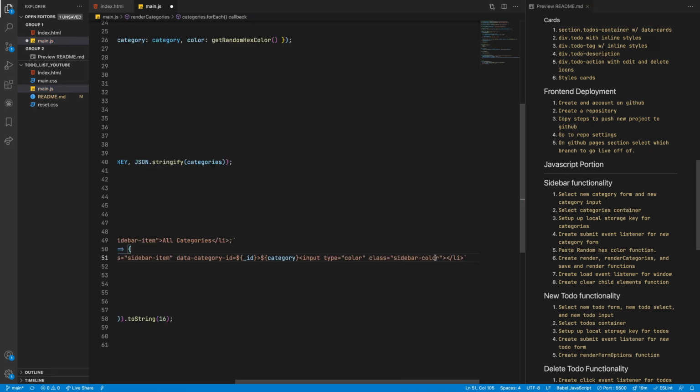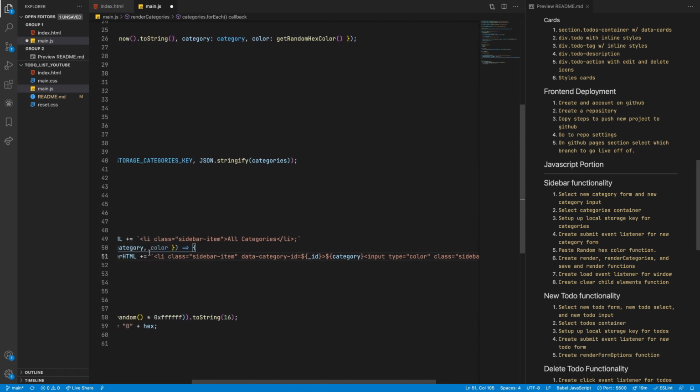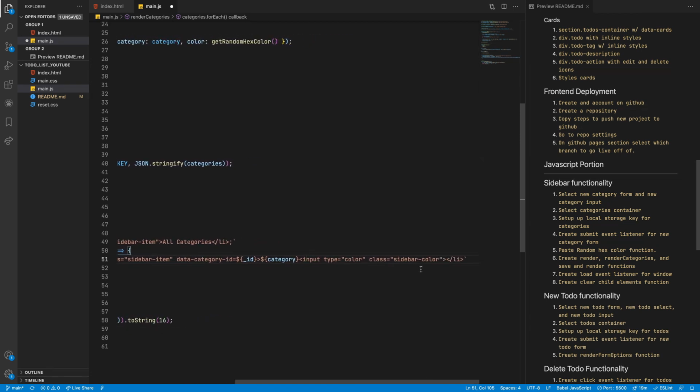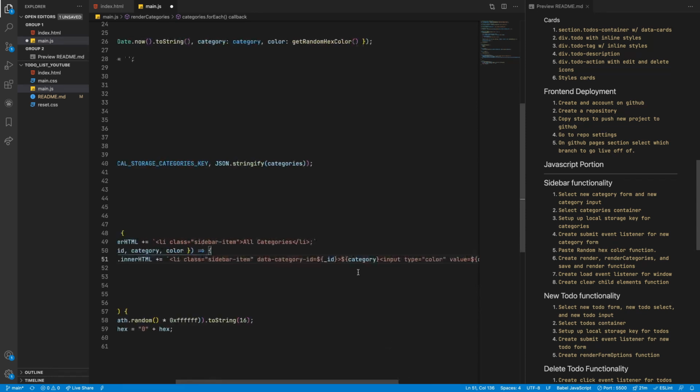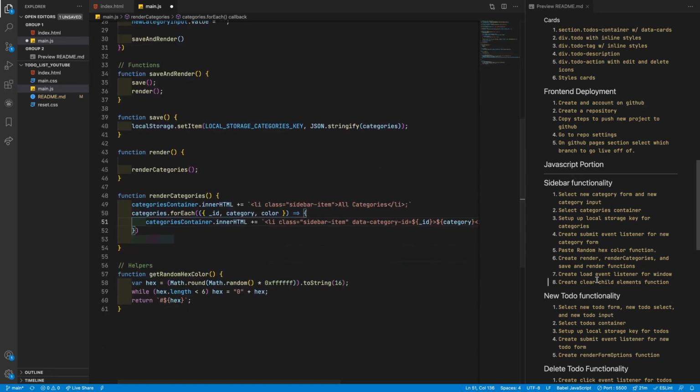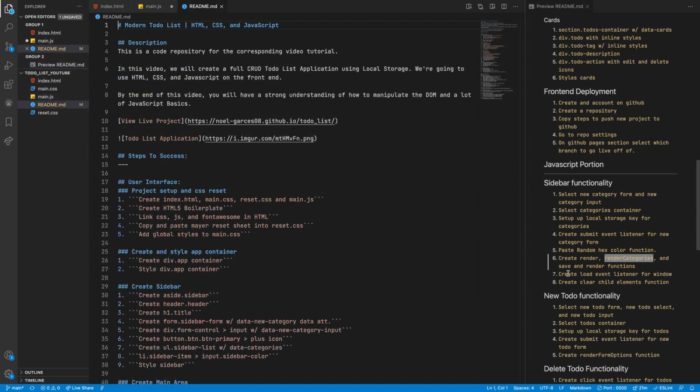Now that we have the color in hex form, we can also set the value of the box to the color right here. And we are on our way to success, guys. We've created this random hex function right here. We've created the render categories, the save and render.